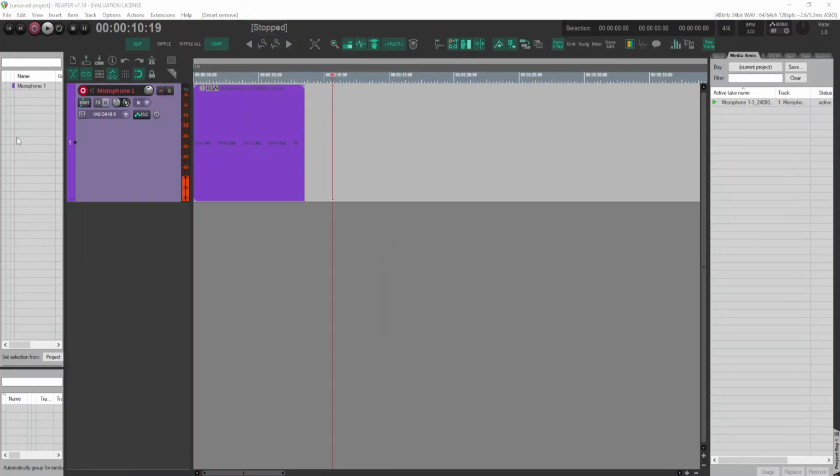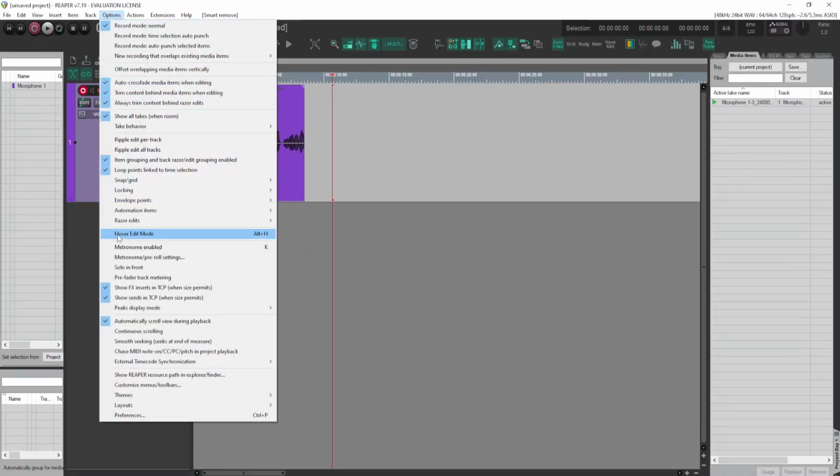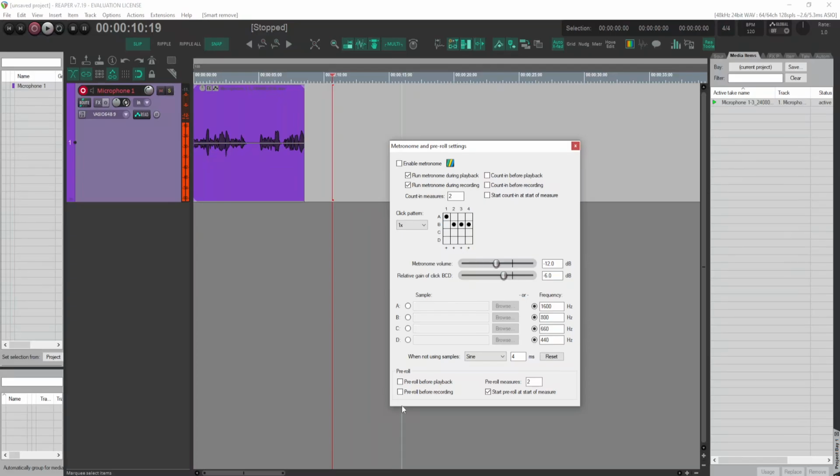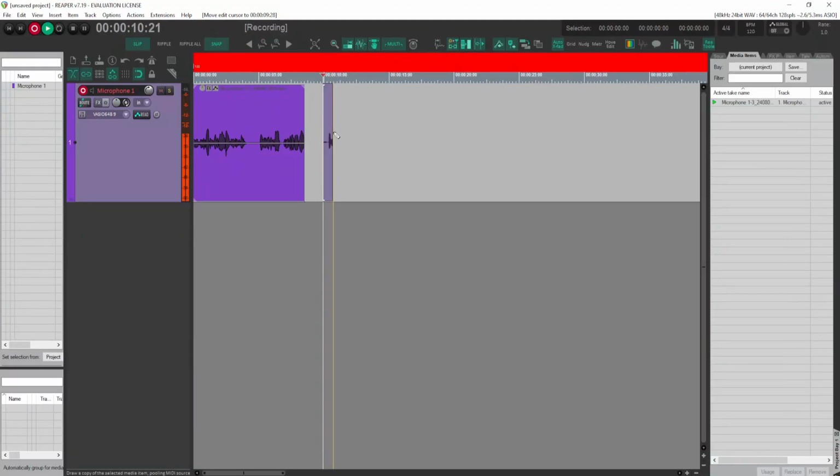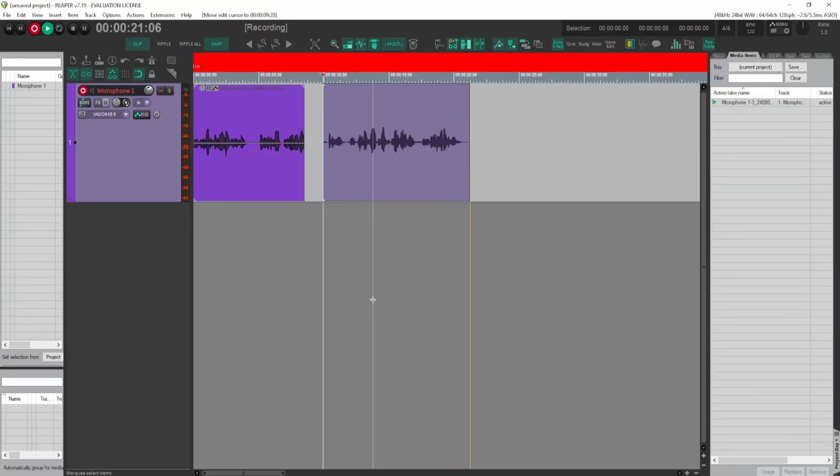So let's say I don't want any of that pre-roll. I can go ahead and go to options, and I can go to metronome pre-roll settings. I could then just turn off the pre-roll button here, this little checkbox. And what will happen is there's no pre-roll. So as soon as I go in and I click something like the record button or Control R, it'll start recording and rolling immediately. There will be no more pre-roll. So that's how you can remove that if that's annoying you.